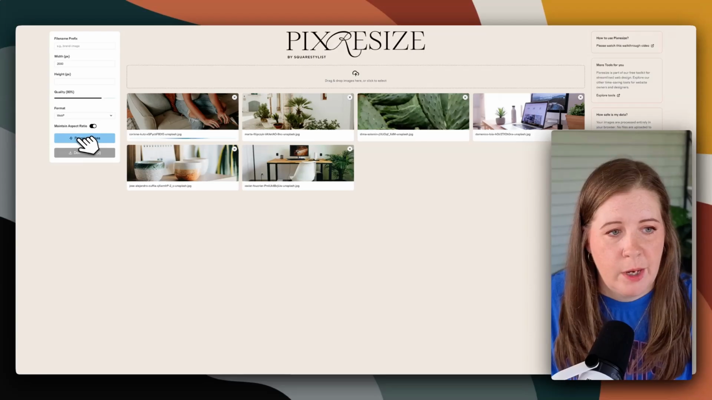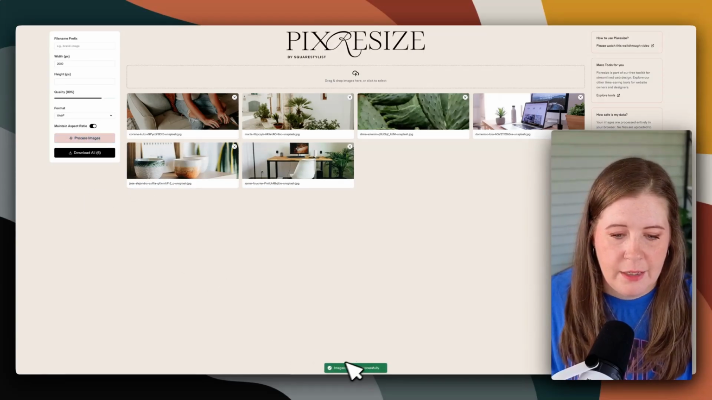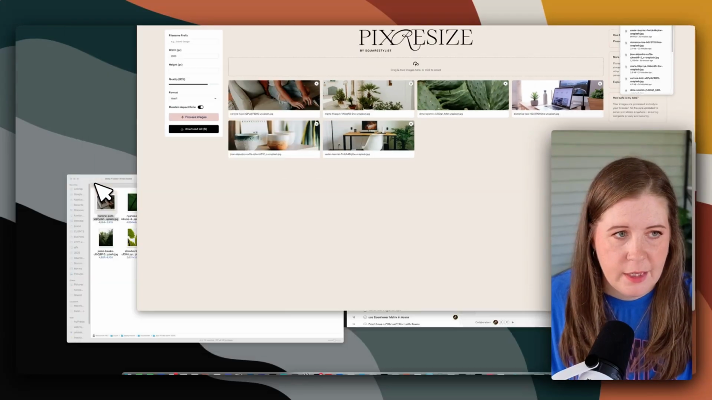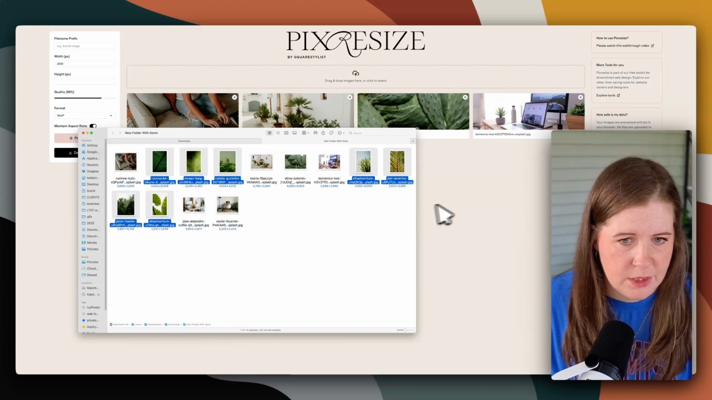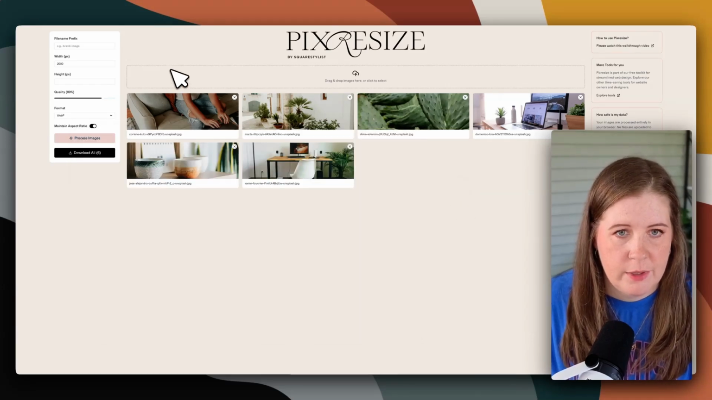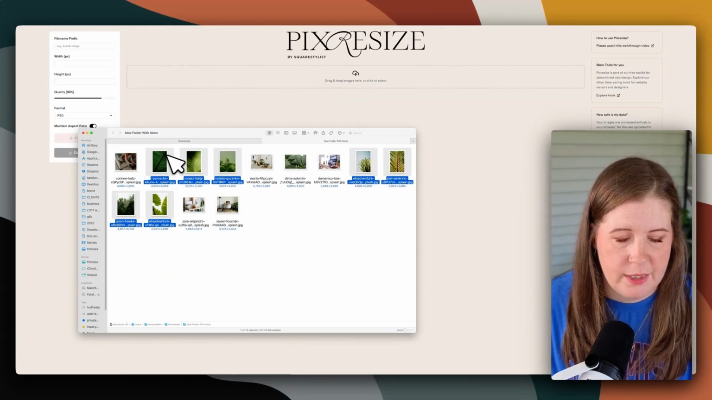So if I click process images, you're going to see that it's going to do that really fast. You get a little green OK down here at the bottom, and then click download. So now that that's downloaded, let's go back here and select all of the portrait images. So I'm going to go back here and refresh the page so I can start over because I don't want to re-export the ones I've already done.